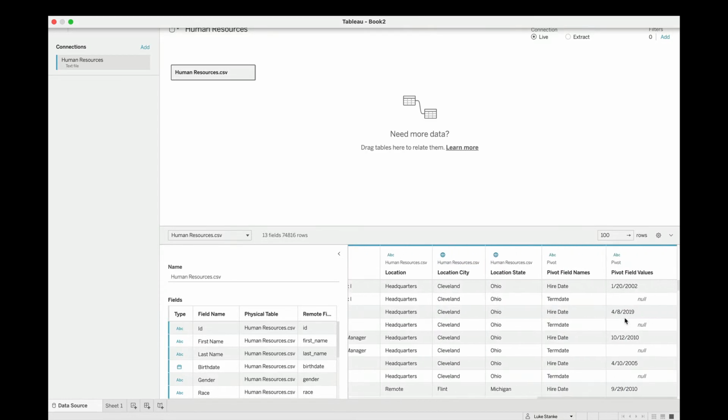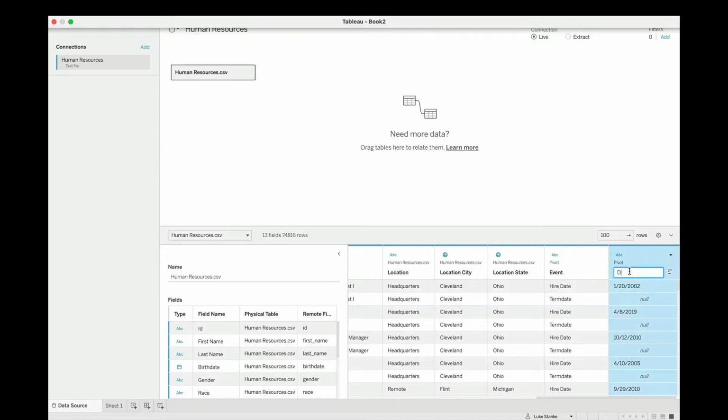Basically, the columns become rows, and I'm just going to change this to something like, let's call it event. So it's hire date or term date. And then the actual date, I'll just change to date and change the data source to date. So there we go. Now I've pivoted my data.